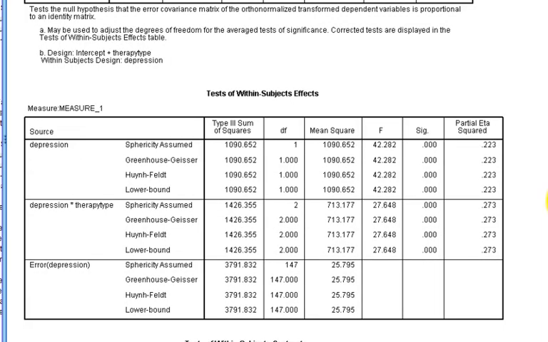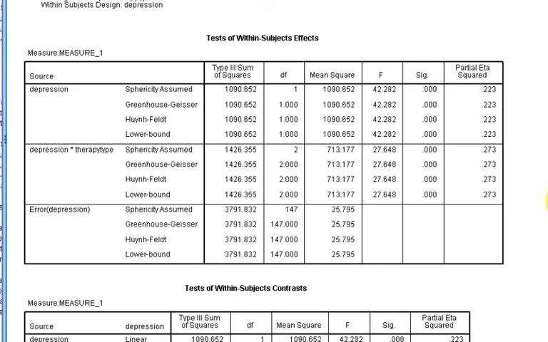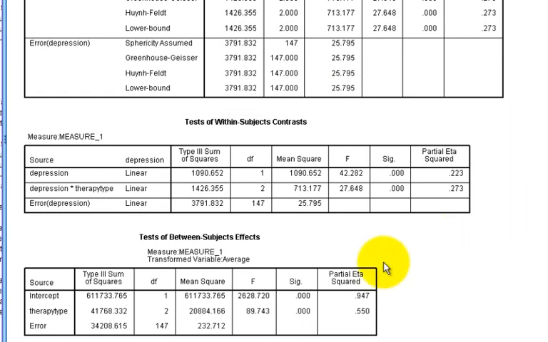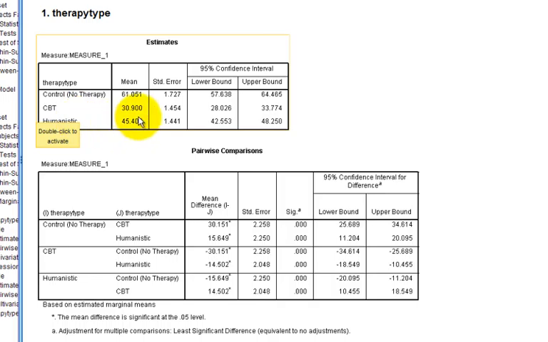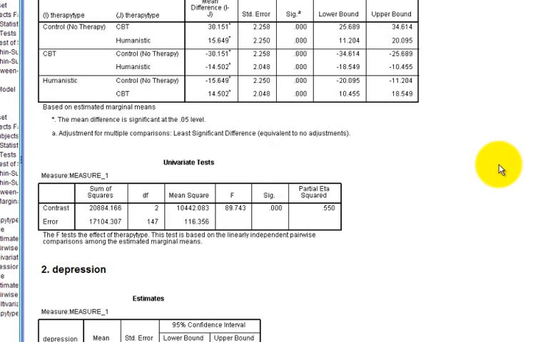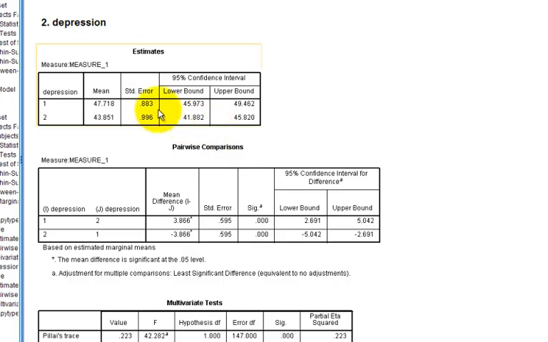We'll scroll down here to look at the tests of within subjects effects, again for depression as well as the interaction of depression and therapy type. Down below, we'll see the between subjects effects for therapy type alone, which is also significant. We can scroll down below this to see the means. We see the comparisons between the therapy types themselves as a between subjects factor, as well as the pairwise comparisons between each of those. Scrolling down further, we see the comparisons between the two depression categories, the statistical difference between depression at time 1 and depression at time 2.